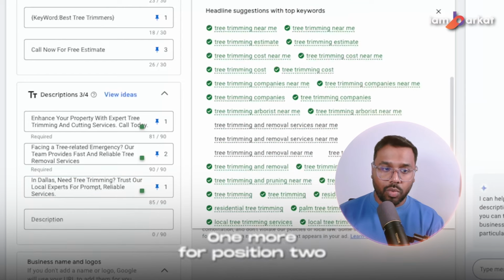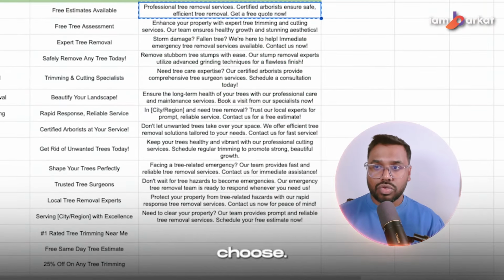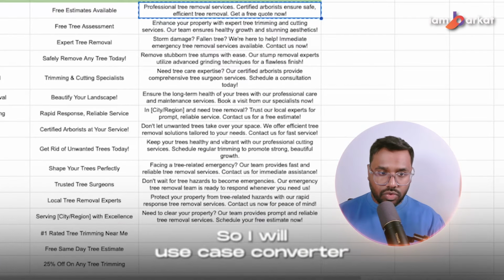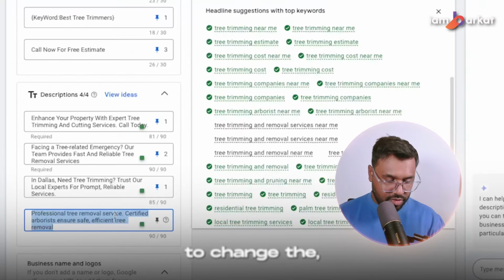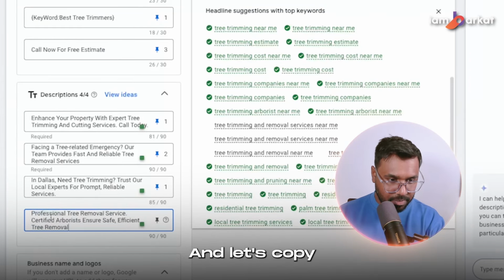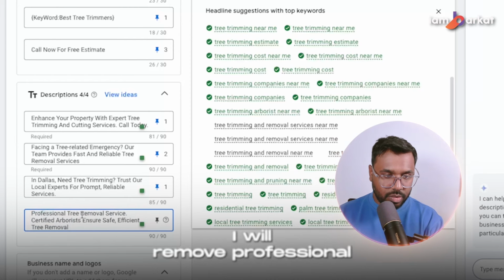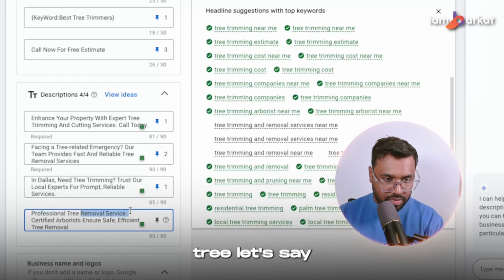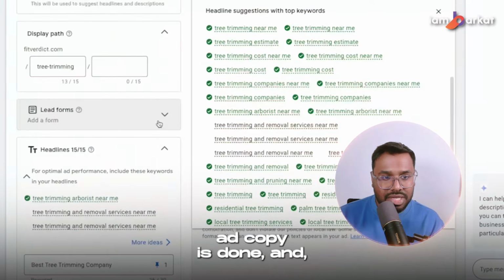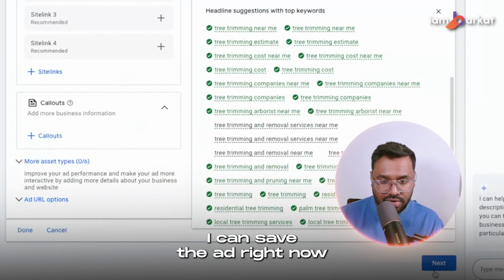And let me find one more for position 2. Probably this one I will choose: professional tree removal services. I will use the case converter to change the sentence case, and copy and paste here. So professional tree removal services, I will remove professional tree, let's say professional tree trimmers. Yeah, so my ad copy is done, and I can save the ad right now and hit next.